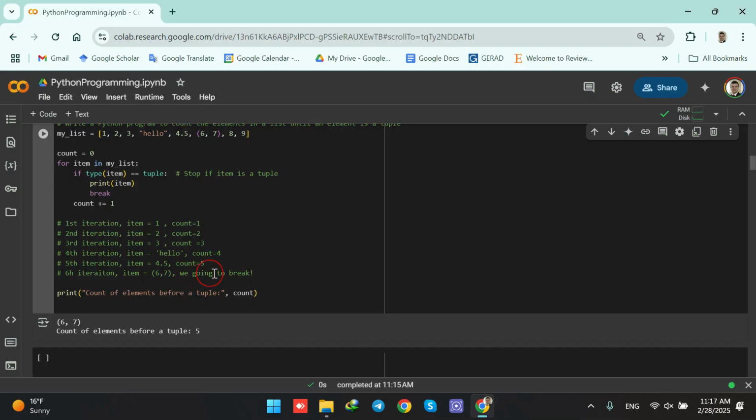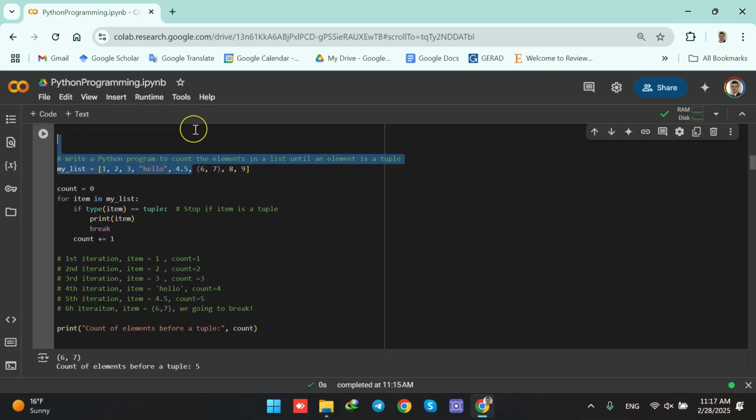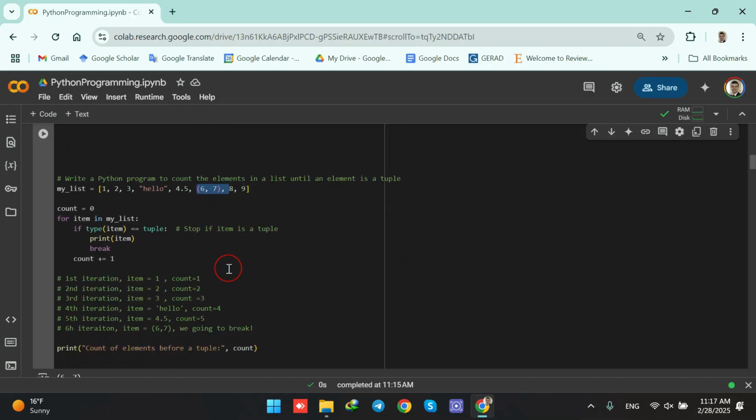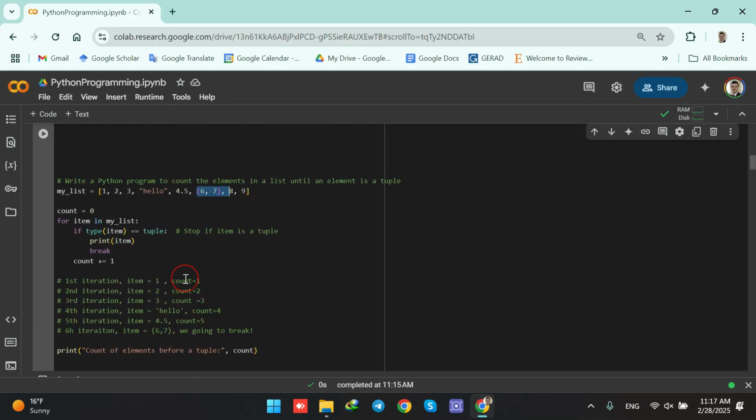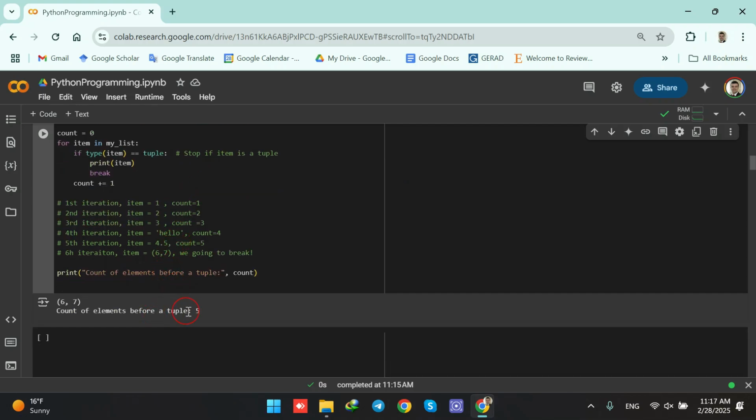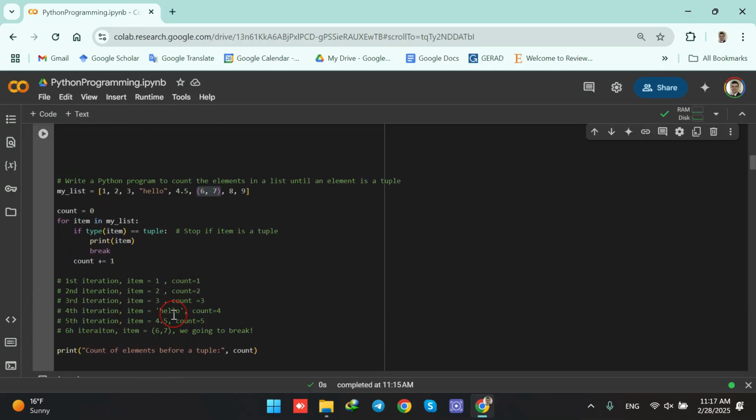Okay, now we're breaking. Why? Because we reached a tuple. We are breaking. Why we want to break? Because we wanted to count the elements in the list until we reach an element. So we were willing to count the elements in a list until an element is tuple. So this element is a tuple, so we don't want to continue, and we were willing to count the number of elements before a tuple show up.